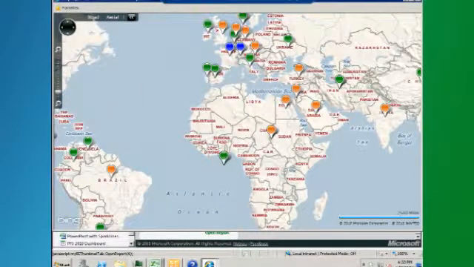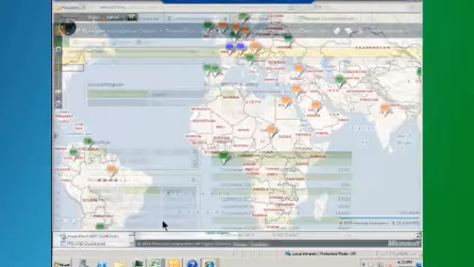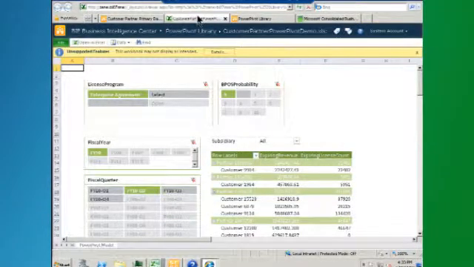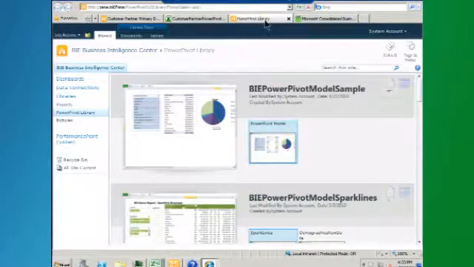Now let's switch gears to our second part of the demo, where I'm going to show you how we can consume all this information through Excel, right? So what I'm showing you here is an Excel Services Power Pivot view, if you would. Here's a Power Pivot library. On SharePoint 2010, you can host your Power Pivot models.